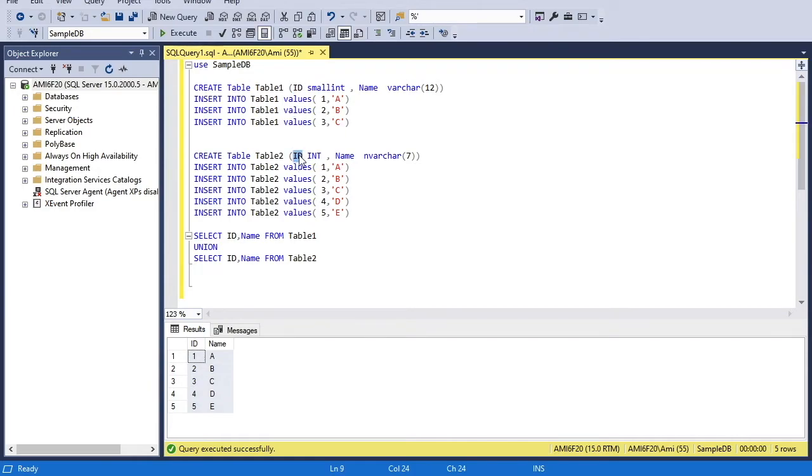In table 2, this column may have the bigger range of values, but both columns' data types are compatible. In the same way, you can also see I have deliberately given the data type in table 1 as varchar(12). It means it can hold up to 12 characters. But in table 2 the name data type is nvarchar(7). It means it can hold only 7 characters, and it can also store special characters like Chinese, Arabic, Hindi and other language fonts. But again, the name column in both the tables has compatible data types.